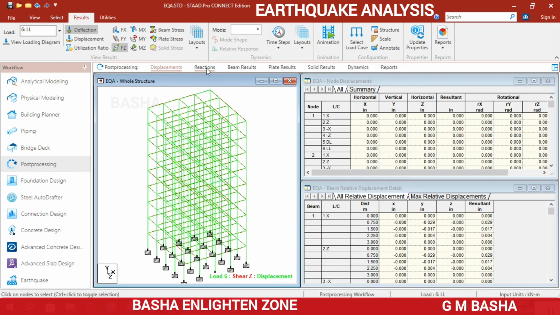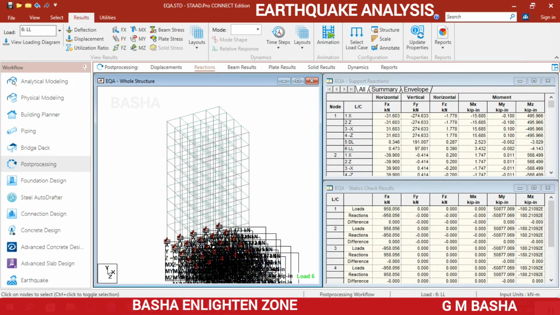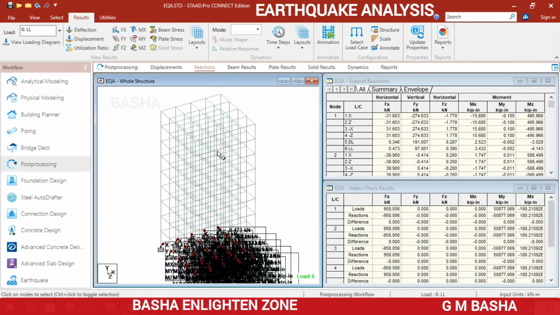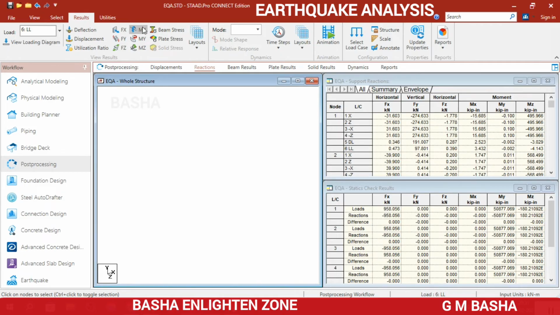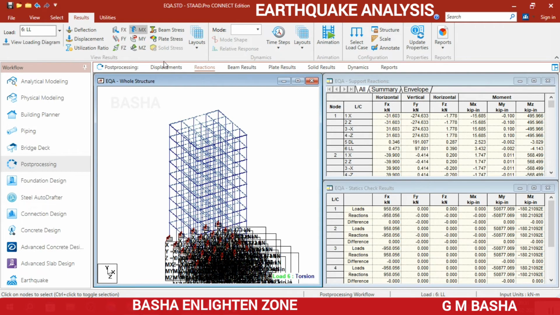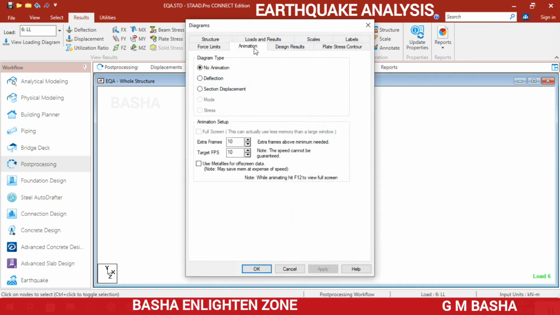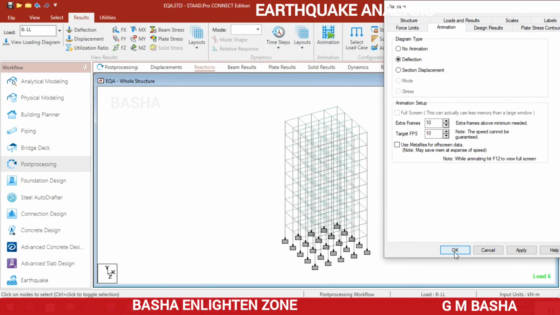Then you can check the reactions. So there will be heavier values. Okay, that's why it will be clumsy. Then in the moment y direction, you check once in the moment y direction. So first we will go for animation, then okay, then again we will check moment x direction. Okay, first you can check the animation here, and again in the animation check the deflection, and then click OK.